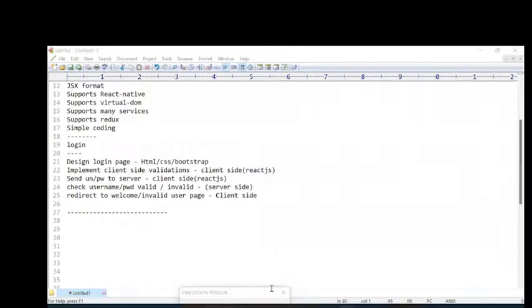What is HTML? Tell me. Anyone? It's hypertext markup language. No, I am not asking you the full form of HTML. I am asking you what is HTML. It is tag-based scripting. Okay, here HTML is providing some tags.